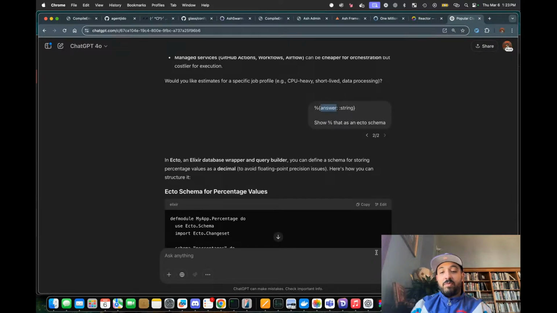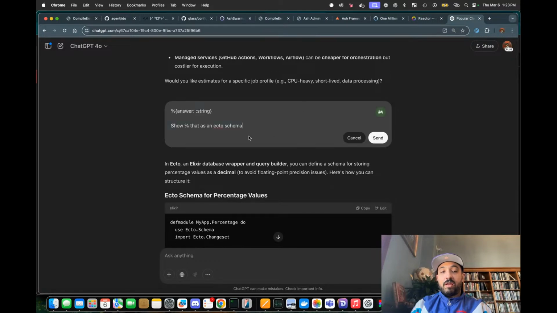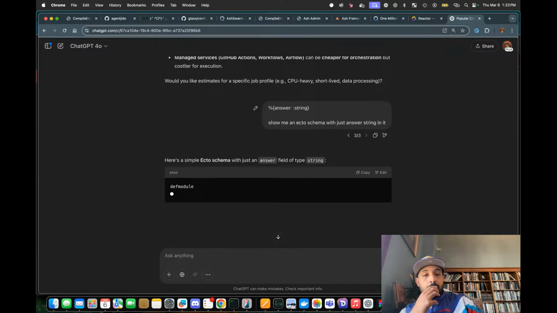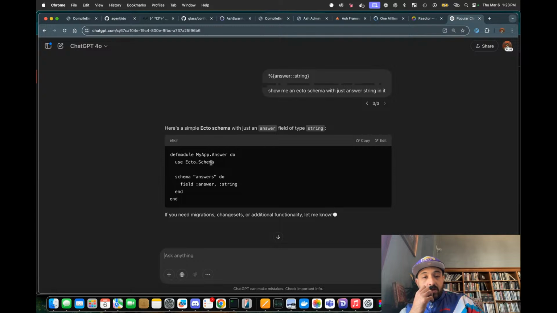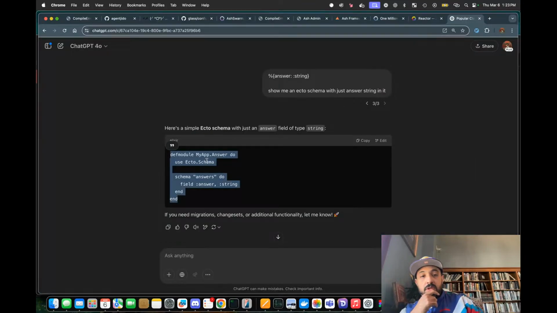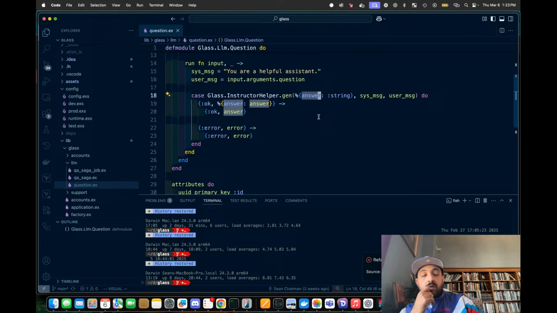So we can say one more time for Ecto. So now I'm learning how to phrase it better. So I say, show me an Ecto schema with just answer string in it. This is how to phrase it. Okay, so as far as Instructor EX is concerned, these are equivalent. This is what you would pass to it. And so here you get answer.